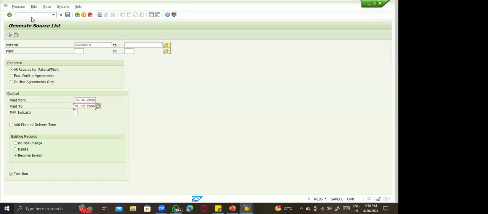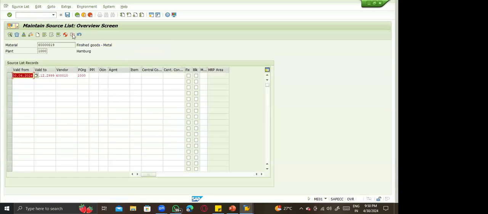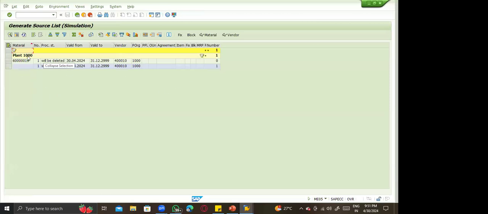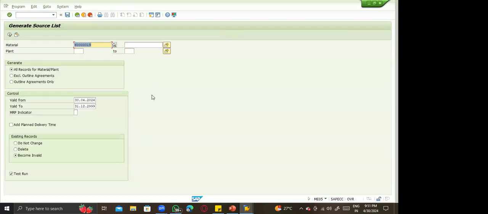I have shown in ME01 that there is an option to generate an info record. So instead of clicking on that there, you can use this transaction code ME05 directly and generate all the records available for this particular period. You can also generate a text run, and all of these will be saved automatically, so you don't need to manually run the source list and update the info vendors.